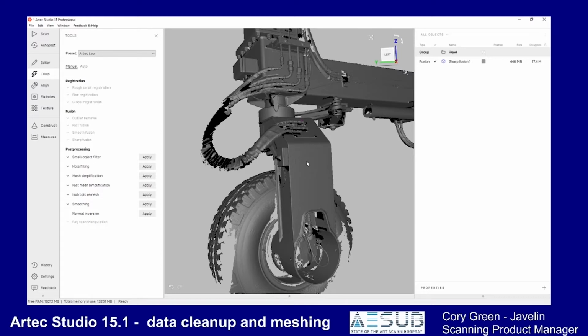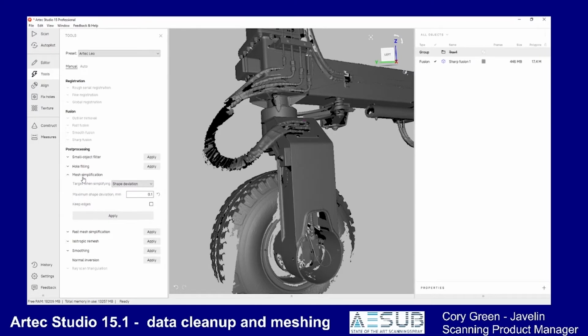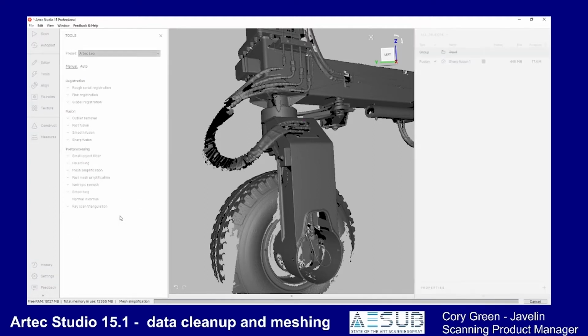The next thing that we can do to make this a little bit easier to import into SOLIDWORKS is run a mesh simplification. We're going to do that using the shape deviation method and choosing a tolerance that we're comfortable with for our reverse engineering. I'm going to use 0.1mm. It's going to bring down our file size significantly, but won't affect the overall geometry too much. Let's start that now.